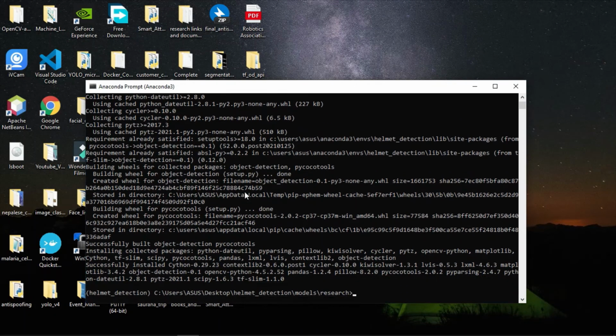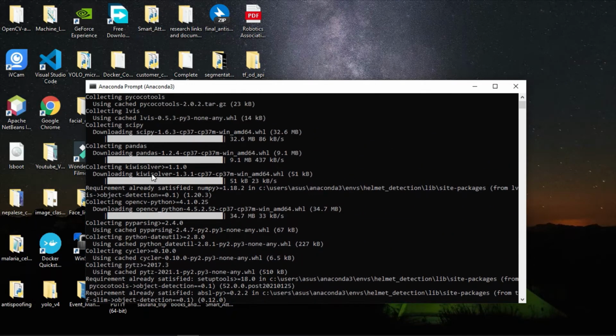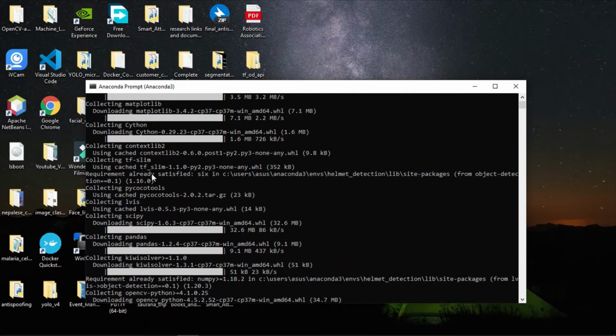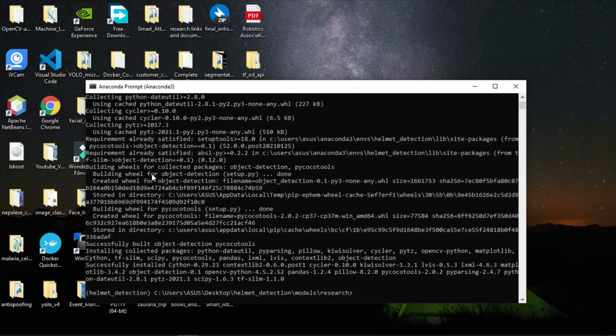So finally we have installed all the dependencies for running this project. You can see we have downloaded opencv, pandas, kiwisolver, scipy, Cython, matplotlib, pillow, and many more. So this completes our step number 7. So let's head on to step number 8.